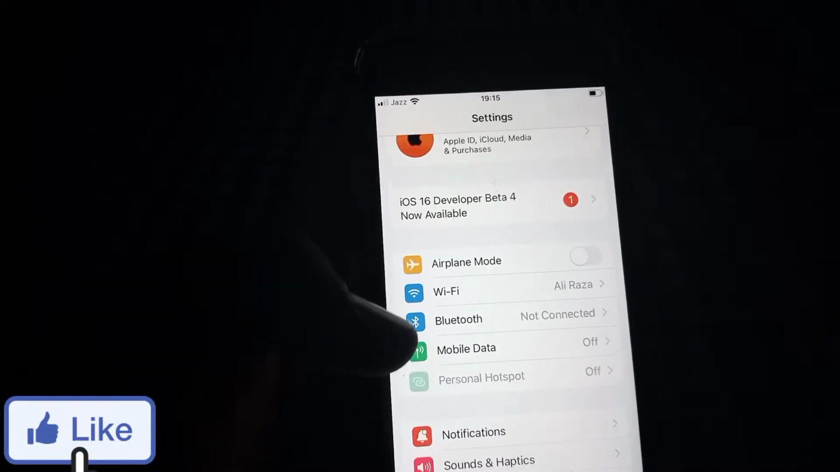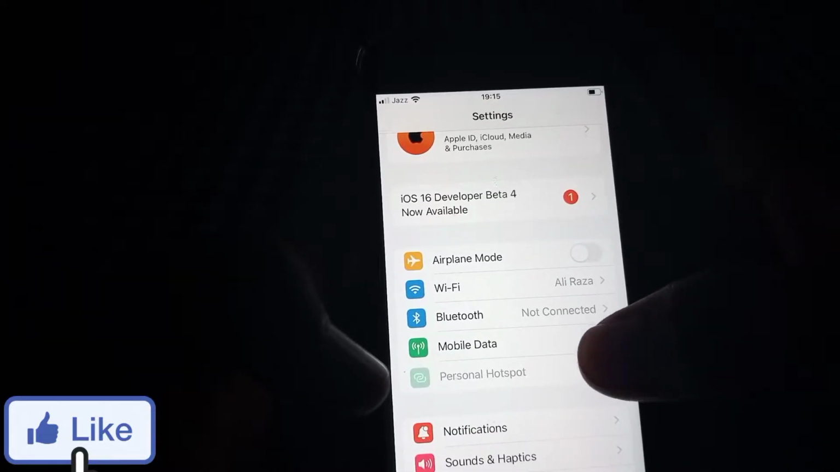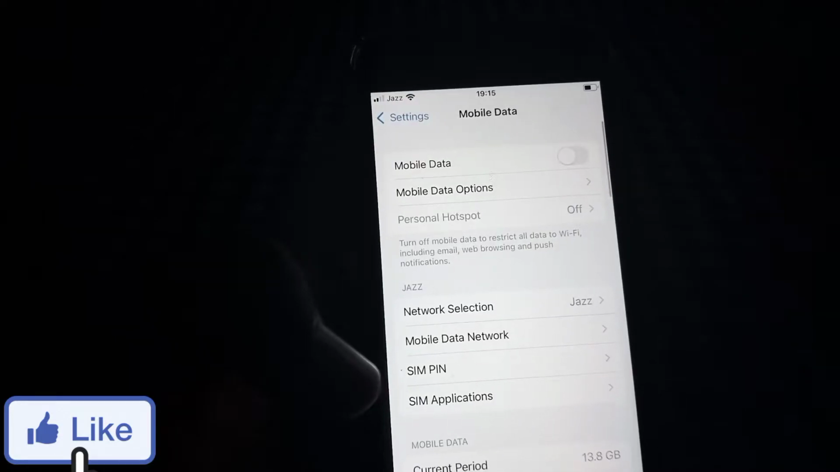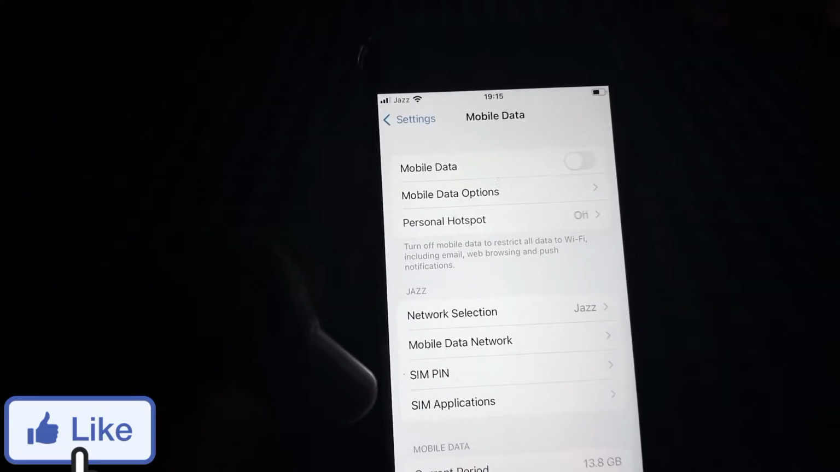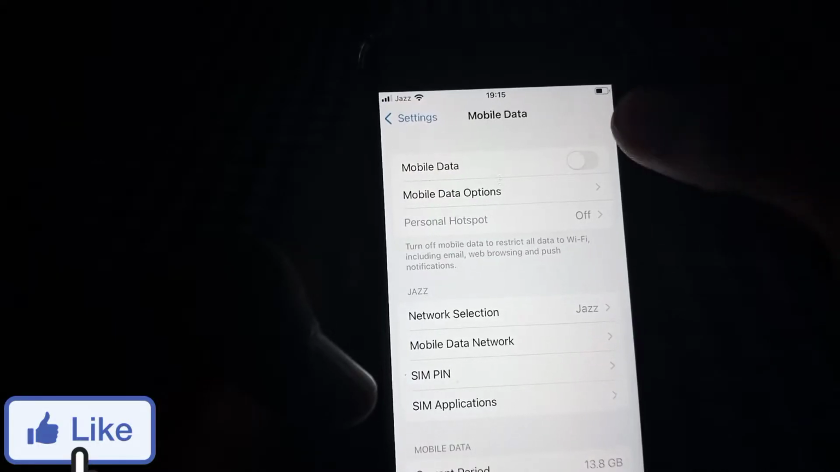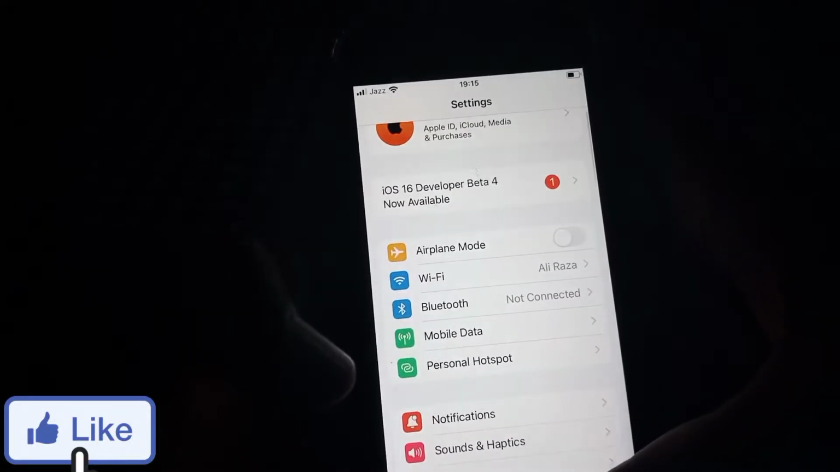And if the problem still exists there, then what you need to do is just simply tap on Mobile Data. If you are using mobile data, then you have to turn the toggle off for 2 or 3 seconds, and then turn it on again, and then check whether the problem has been fixed or not.